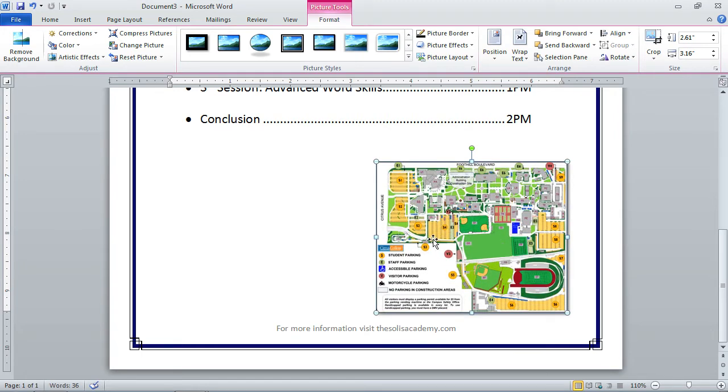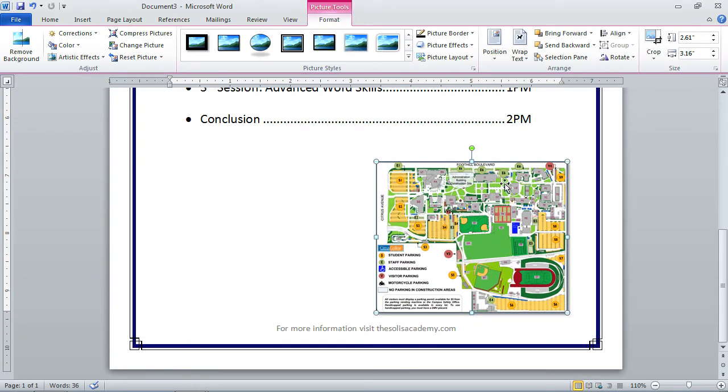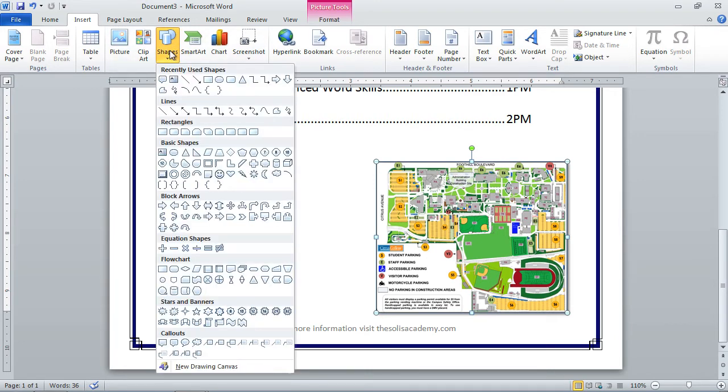Okay, so that takes care of the map. See that little tiny building right there, IS building? That's where we're going to meet. Well, how do I put something like this? This is called a callout. Hey, meeting area right here. How do I do that? Well, this is what you're going to do. You're going to click Insert, and then you'll notice over here where it says Shapes. Click on Shapes, and then you'll have all these callouts. Where are they? There you are, callouts. And I want this one right here. Let's say this one right here.